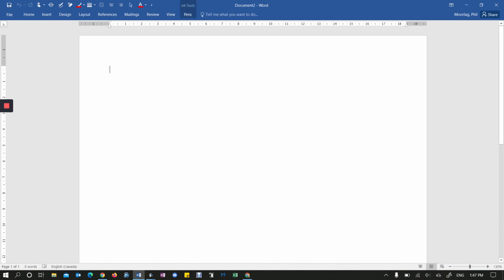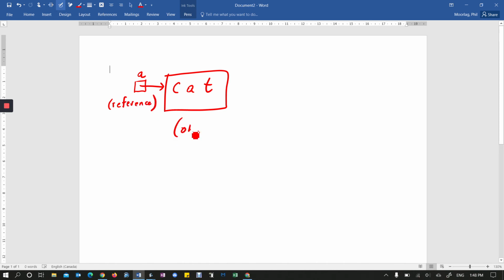So right now in my program, we have a string variable A that is "cat". And remember how strings look in RAM. There's something called a reference, and it's pointing to an object. Okay, and then I also have B, which is storing "dog".